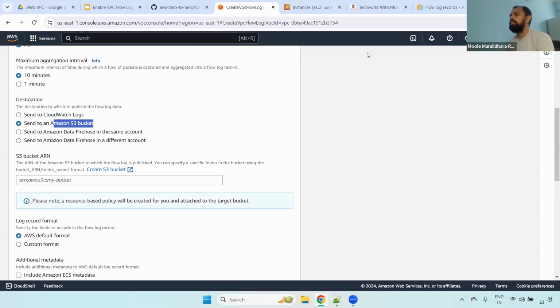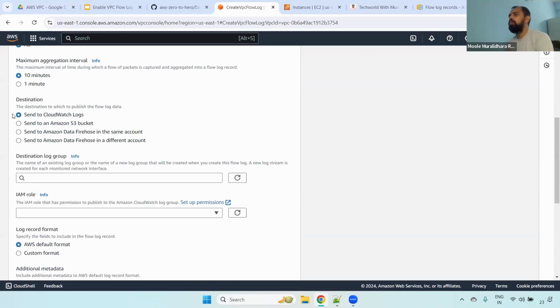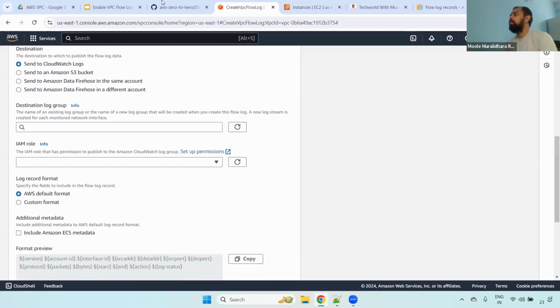Some organizations are not using any third-party logging; they will use the AWS one. For production-related VPCs, the logs will be stored in CloudWatch only. Understand, right? This is one of the most important questions: where are you storing VPC flow logs? You can tell them for production we are storing in CloudWatch, and for dev, QA, and UAT we are storing in an Amazon S3 bucket to save cost.